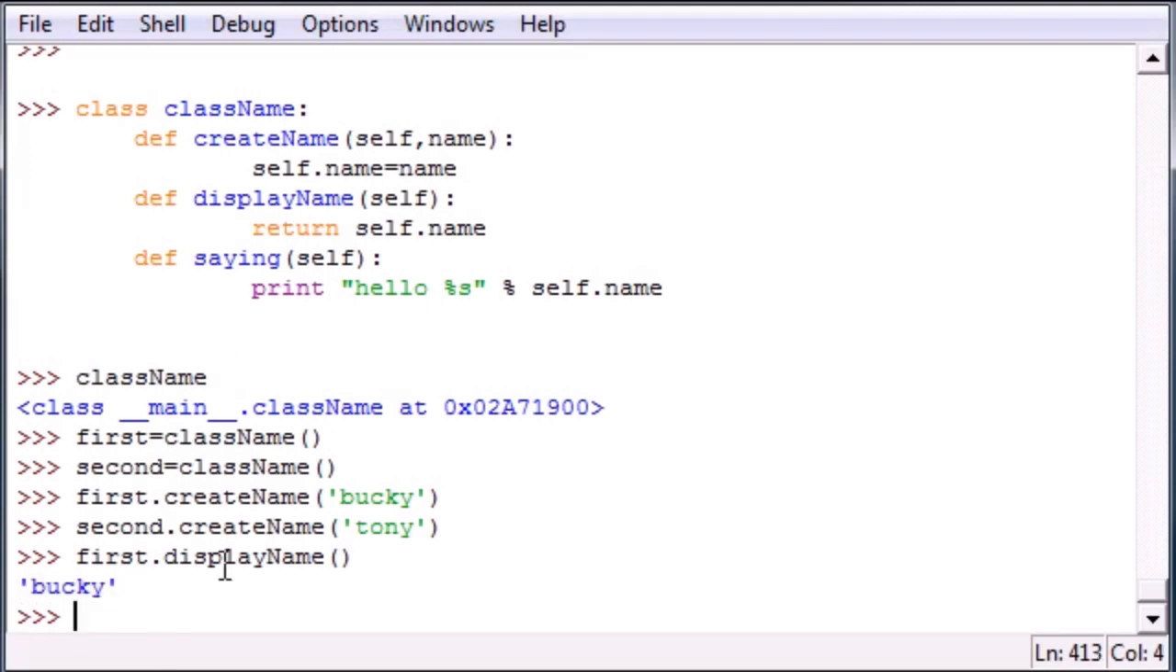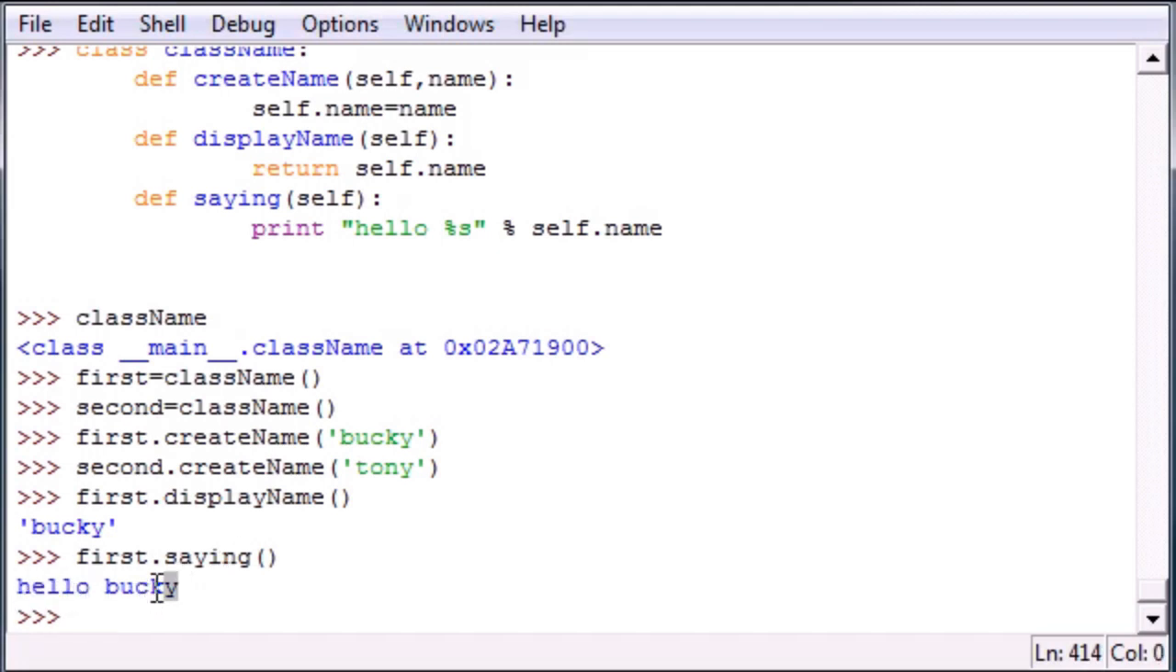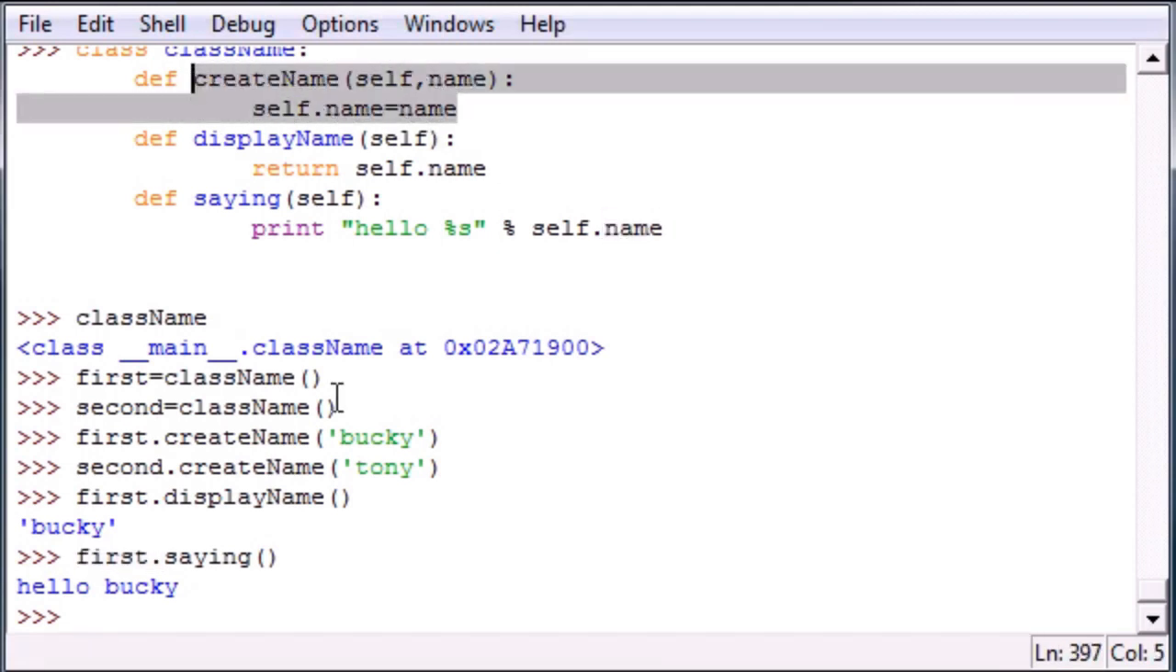And let me just do saying. Maybe it's a little easier if I do that one. So let's go ahead and use our first object and saying and empty parameters, and it says hello Bucky. So you guys can see clearly what this one does. For self, it used Bucky, it used first. What it did was print hello and then this variable self name, and it knows for self what one you're using because of this. Whatever is before the period is your object, and the name is what we made up here when we created our name.